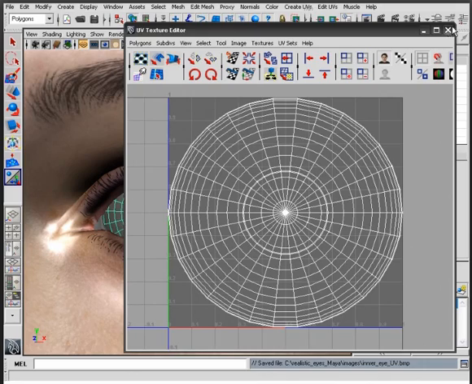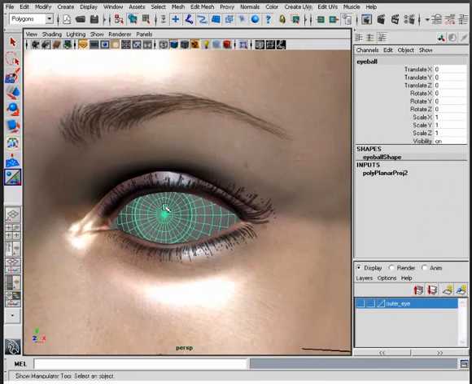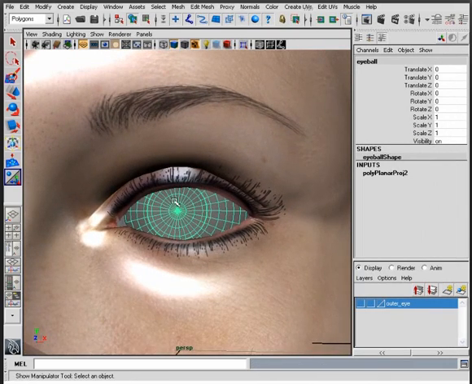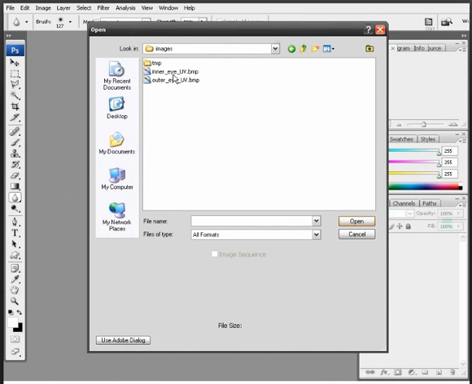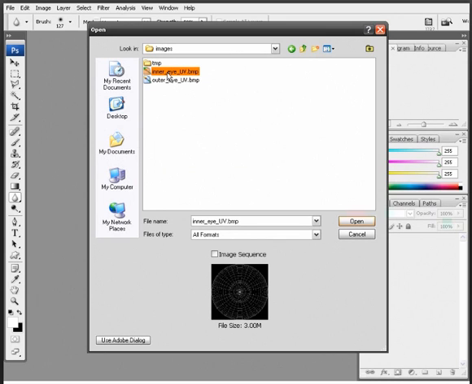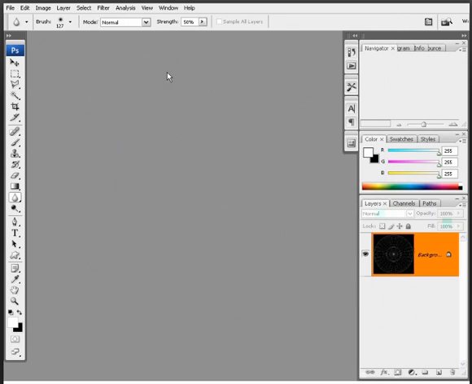So now we're at a point where we can jump into Photoshop and begin the process of texture painting. Within Photoshop, we can take a look inside our Realistic Eyes project. If we take a look inside the Images folder, you can see the different UV snapshots that we just output. Let's start with this Inner Eye UV.